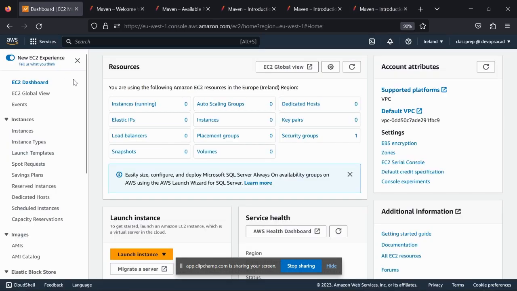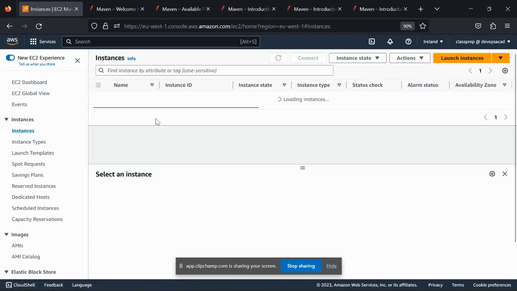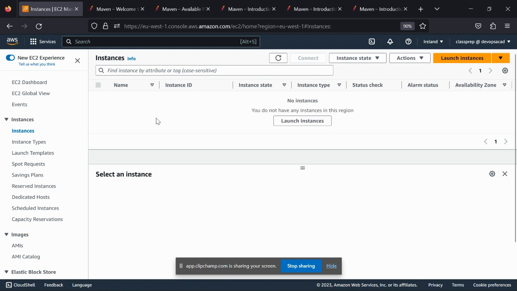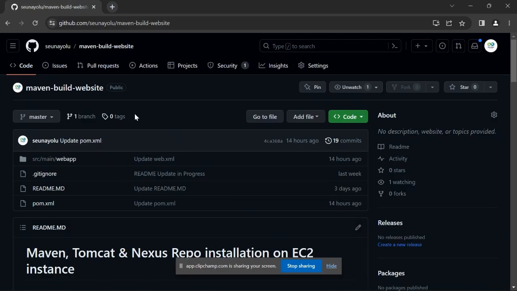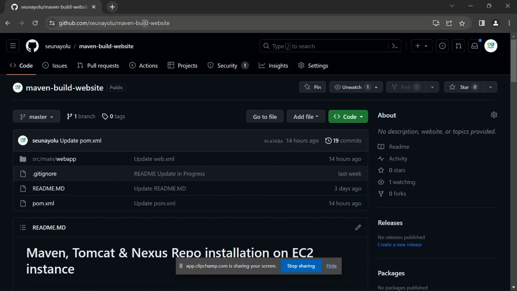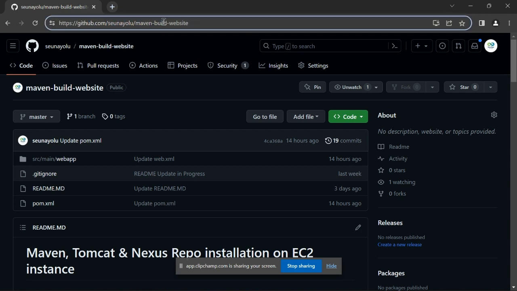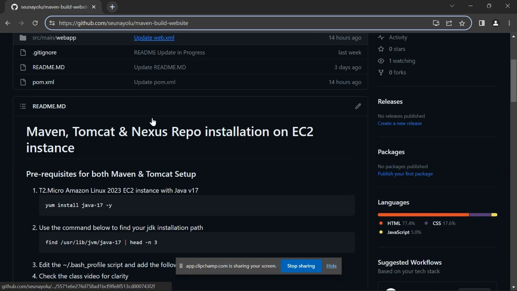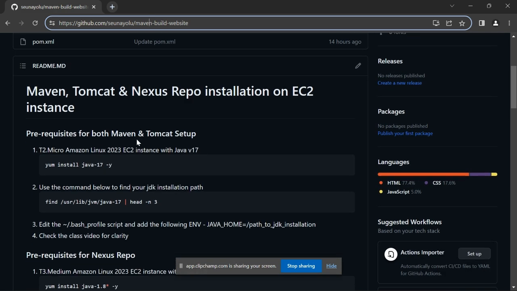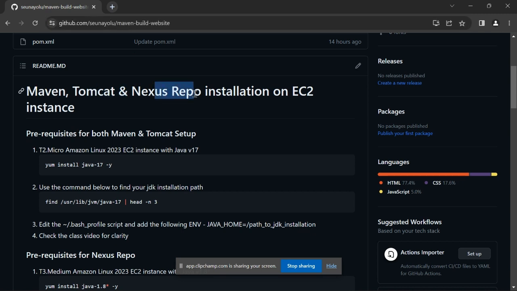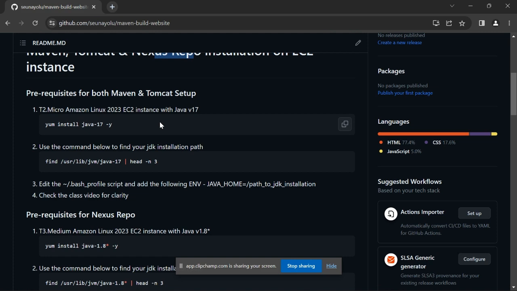So here, I don't have any instance running at the moment, so I'll just go to instances and then I will launch a T2 micro instance. Yes, a T2 micro instance will work, but you must also know that there are requirements to run your Maven application. Now here, in this repository of mine, I'm going to put a link in the YouTube page, so you can check the description for this link, so you can fork this repository and just play with it as well. And also in the README file, I've documented a step-by-step process on how you can install Maven, Tomcat, and Nexus repository on an Amazon EC2 instance.